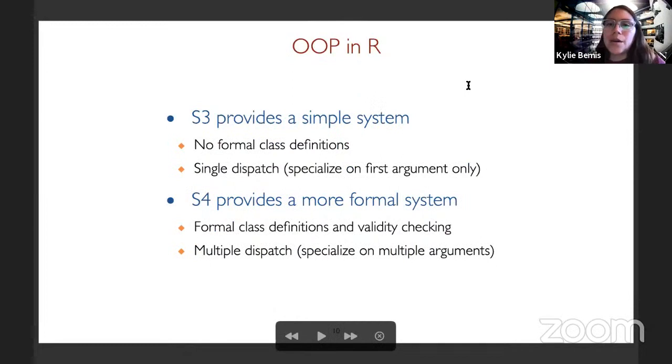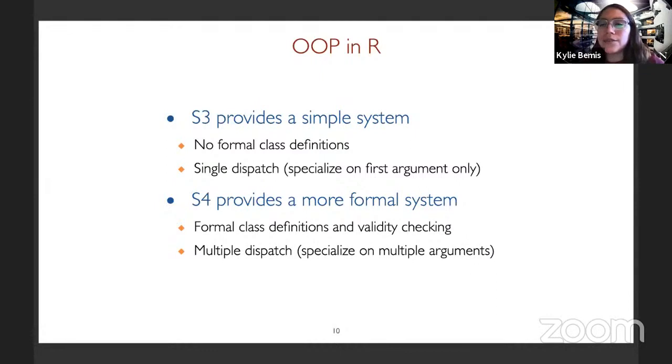When it comes to object-oriented programming in R, there are actually two separate object-oriented programming systems: the S3 system and the S4 system. These are named after different versions of S and S+. S3 came from S version 3, S4 from S version 4. S3 is a simpler object-oriented programming system. If you've used Python, S3 is very similar to the object-oriented system in Python to some extent, in that it's much simpler than S4.